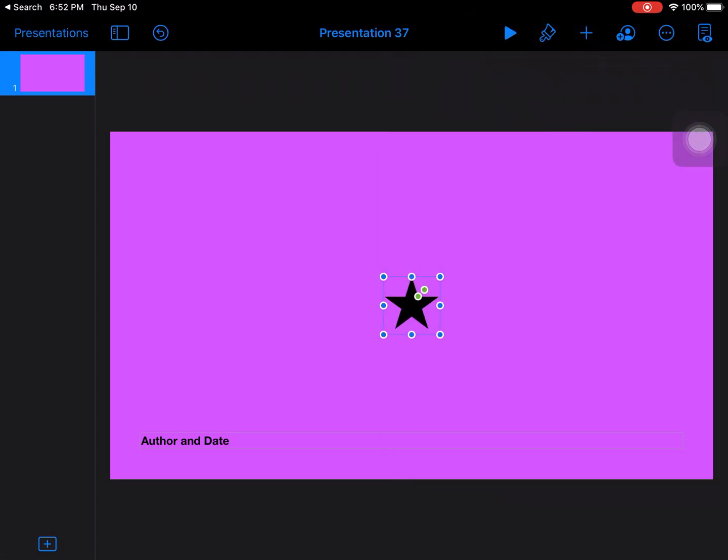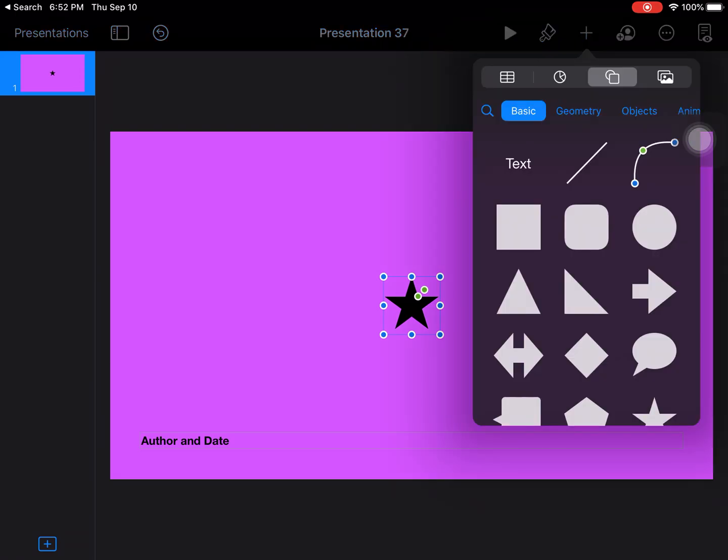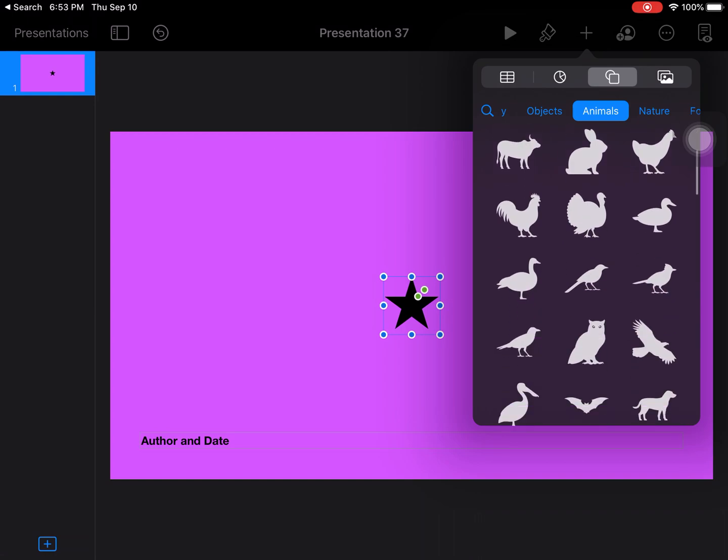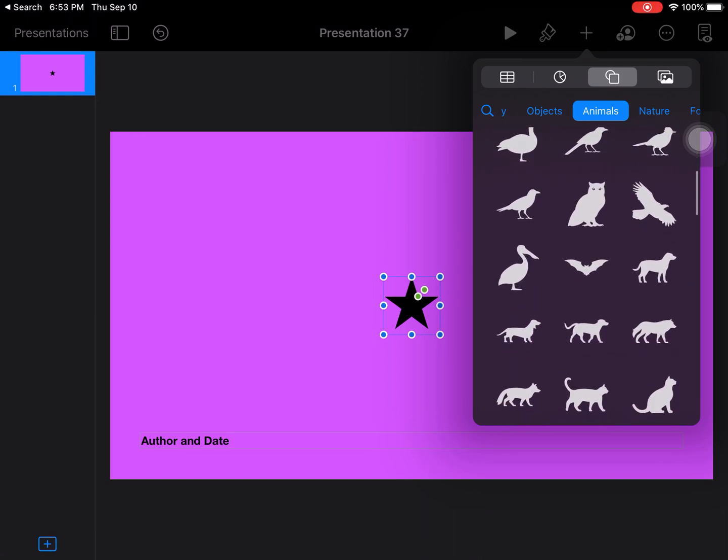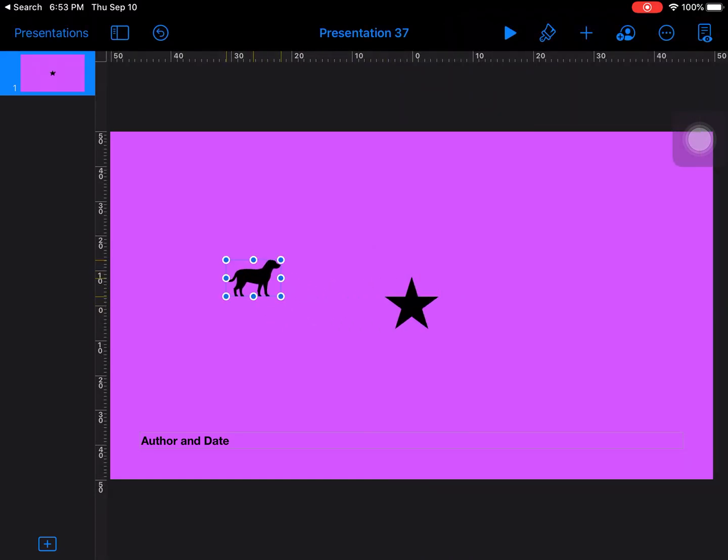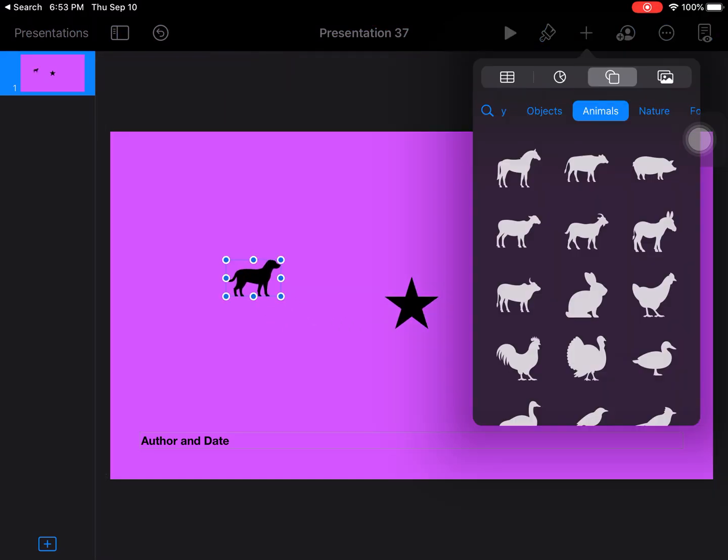I'm going to do a star. Okay, I'm going to go back to add. Maybe I'll do an animal. All right, why not? Let's do, as my dog is walking by, I'll add a little dog in there. So there's my dog. And I'm going to go back.